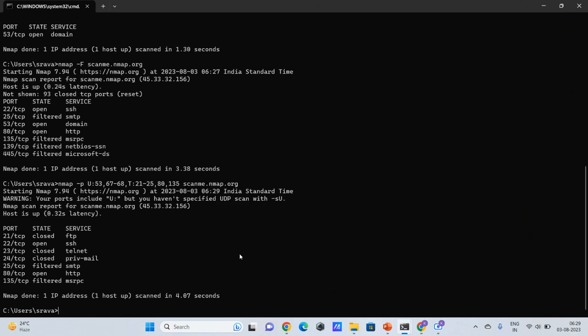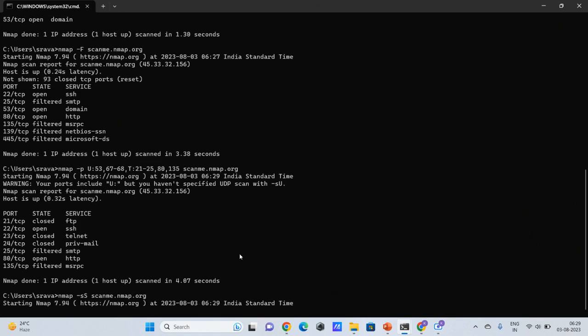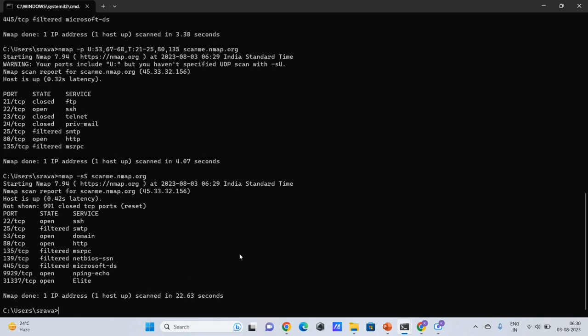There is also a TCP SYN scan. It mainly sends a SYN packet to the target host and waits for a response. If the TCP SYN gets an acknowledgement packet back, it means the port is available and open. If an RST reset packet is received, it indicates that the port is closed. If no response is received to the packet we sent using the TCP SYN scan, then it indicates that the port is filtered.